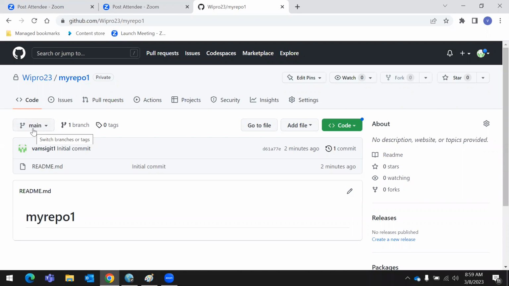In tomorrow's session, we will discuss the rest of the things: how the developers will commit the code to GitHub from the local machine. That we will discuss tomorrow.